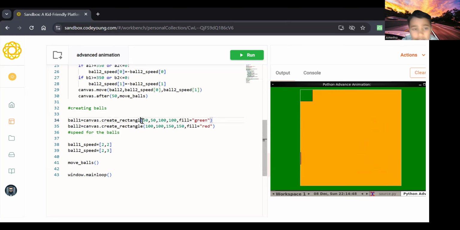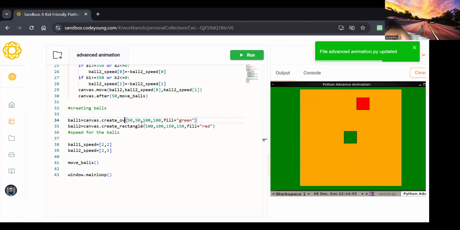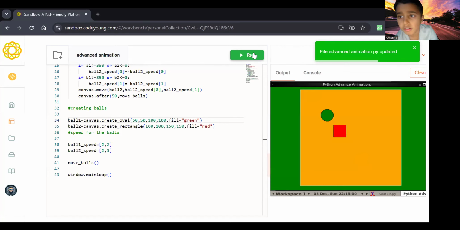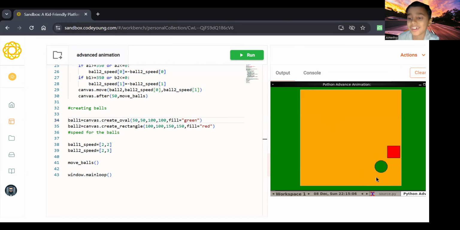So you can change the shape, not just a square or rectangle. Let's say this is an oval, and this is a rectangle. Now, guys, this green is an oval, this red is a square. Look at it. This is actually basically a circle, as you guys can see here.